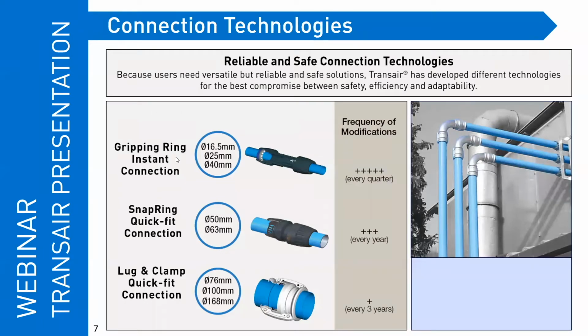So regarding the technology, for the small diameters, we have a grip and pin ring technology. On top of that, for the intermediate diameters, we have what we call a snap ring. And for the biggest diameters, we have a lug and clamp technology.